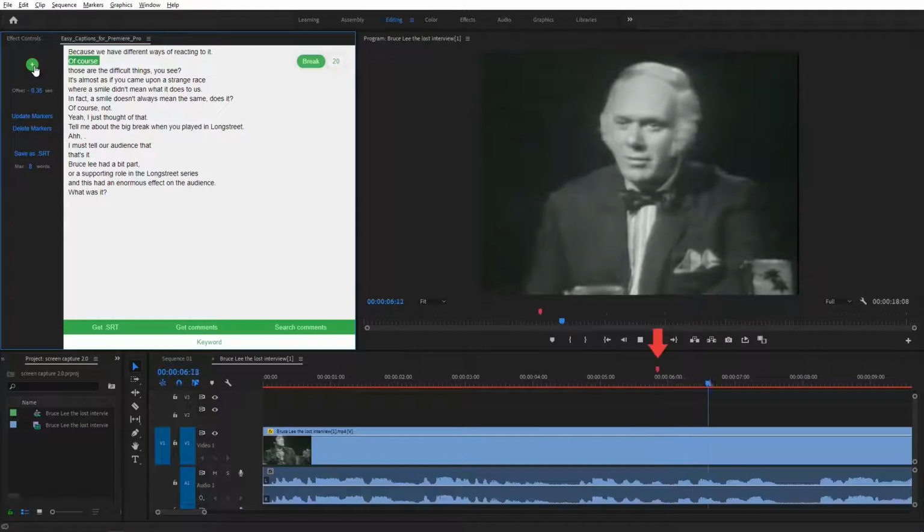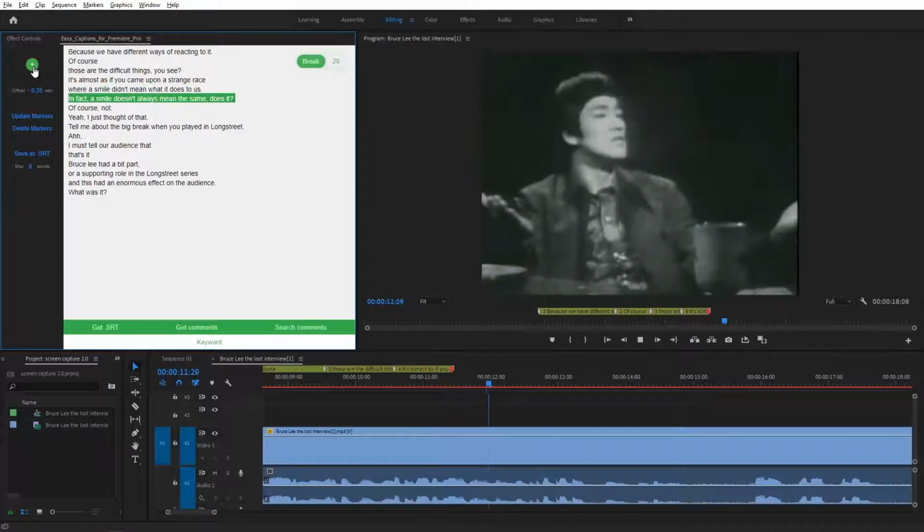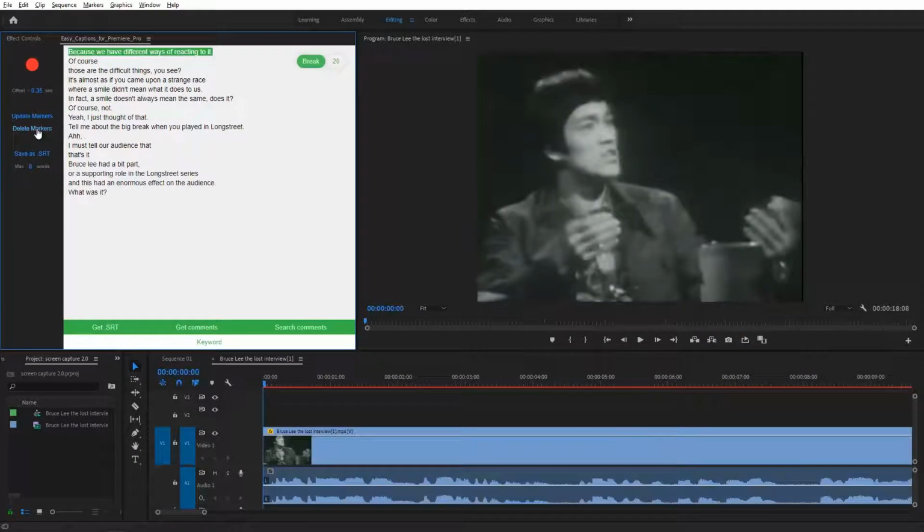Click, and the selection is added as a comment marker. While listening, we can add one by one all lines. Let's try it on this interview. I'll use the delete button to clear up all markers.